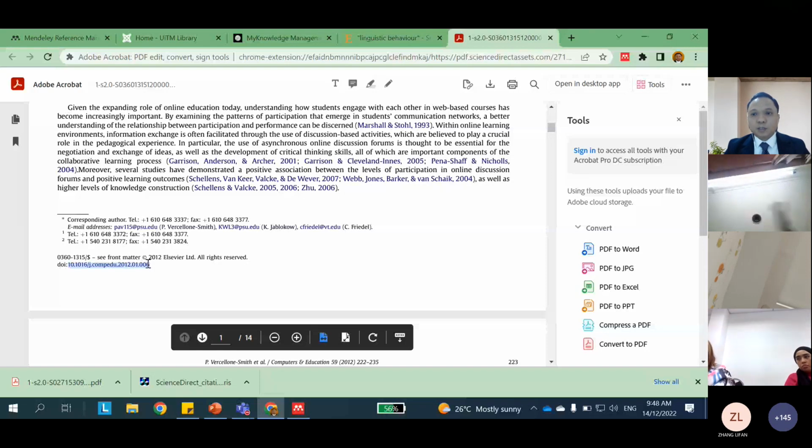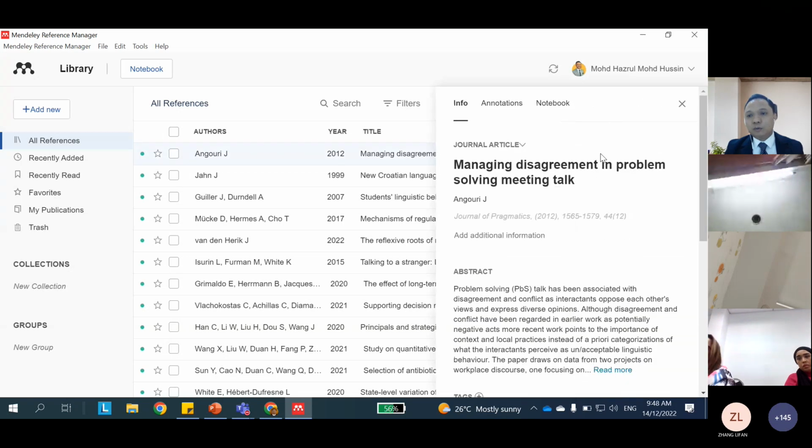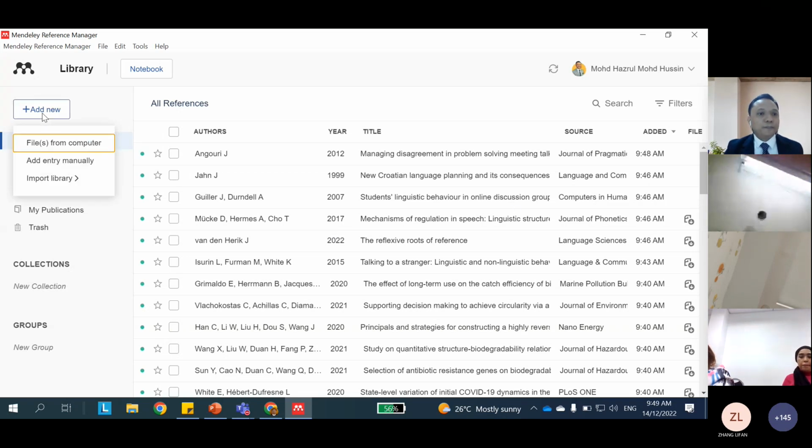Okay. So one more article is added. So let's say if you want to attach, simply download the PDF, then you can attach through the information section. All right, so another way you can insert your articles for metadata, not with the attachment, but for metadata, you can just click add new. And then you add entry manually.